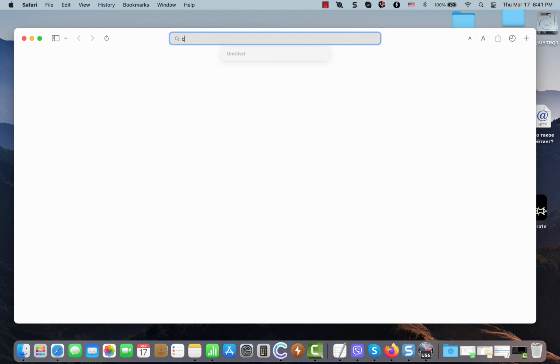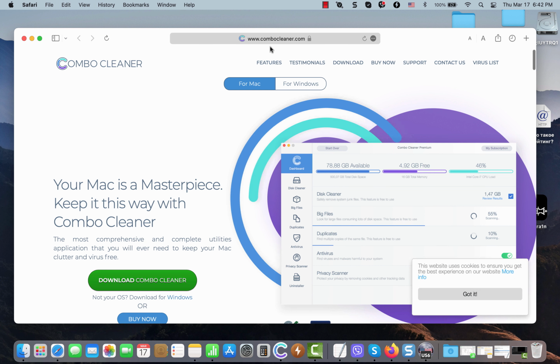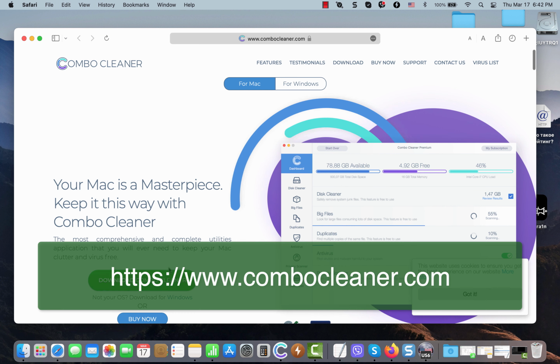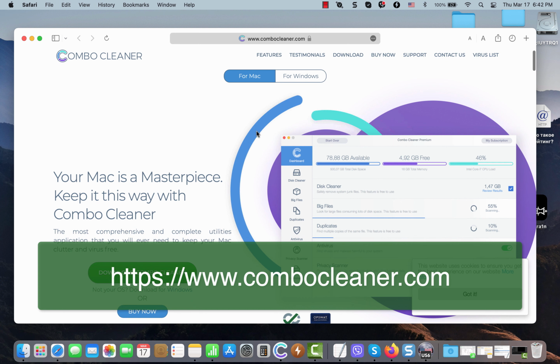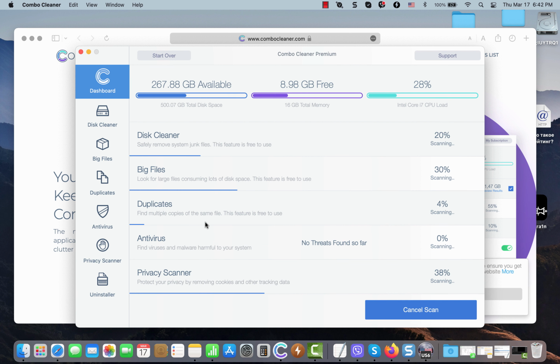Finally, I do recommend that you scan your system additionally with Combo Cleaner antivirus, which you may get on the page combocleaner.com. Use this green download button, install the software, then start scanning your system with its help. First of all, the program will update its antivirus database. After this is accomplished, click on the Start Combo Scan button.